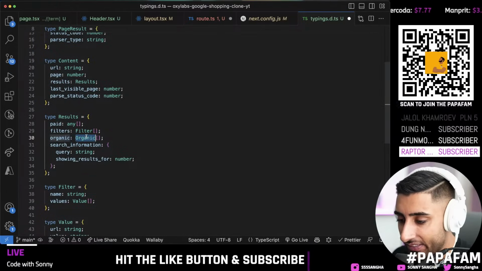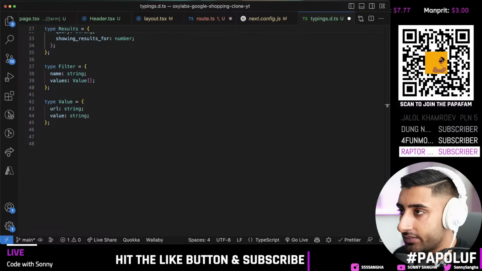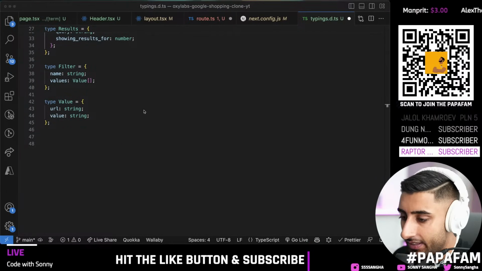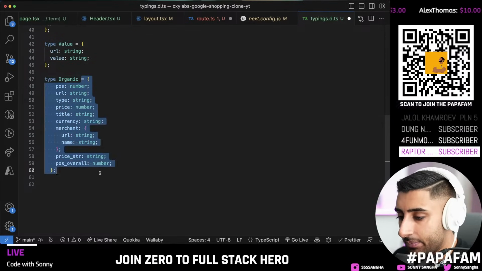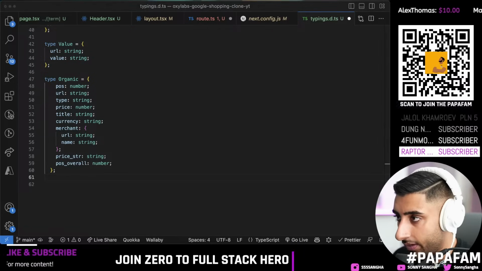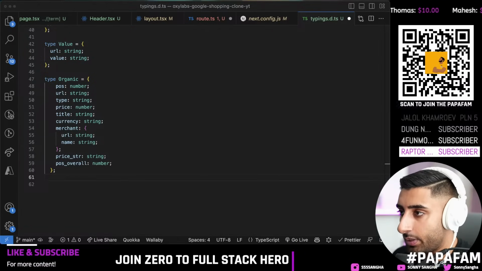And you can see here we've got the organic data type definition as well. So I'm going to go ahead and create that. Like I said, I console logged it, I checked it all out, and I've basically built these type definitions for you. Okay, so that's pretty perfect at the moment.